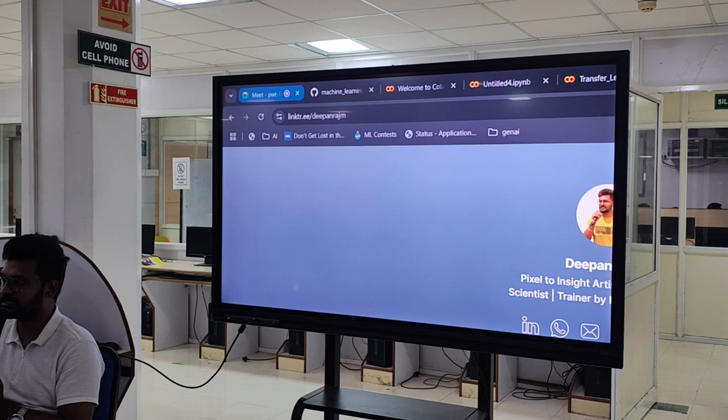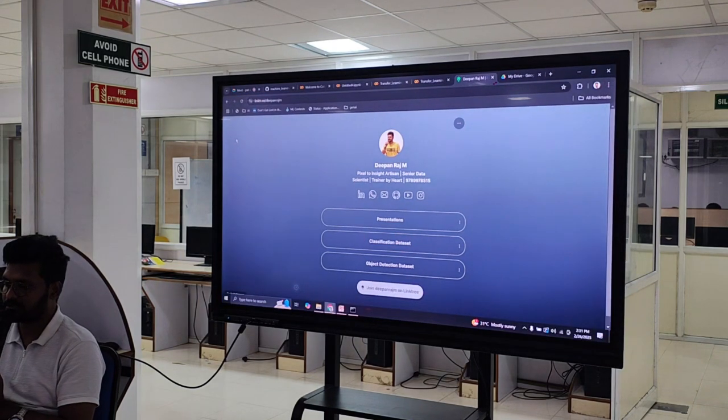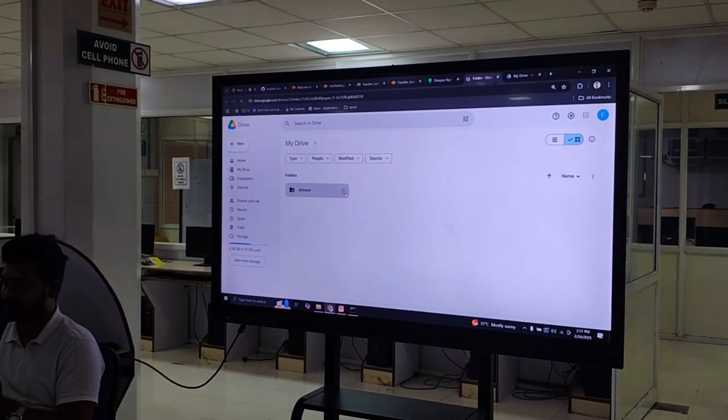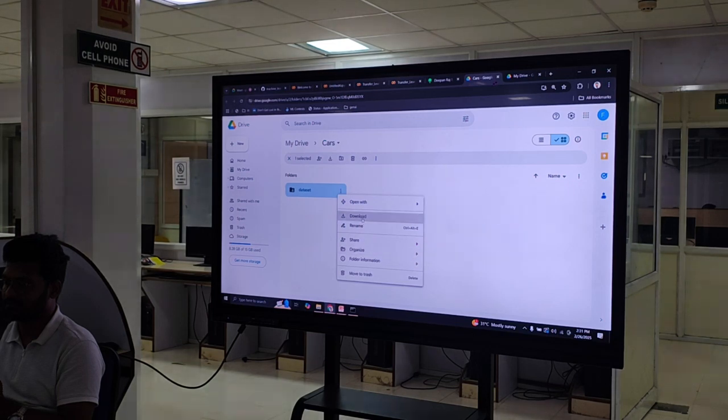Go to classification dataset. Once you click this, you will be going into this classification dataset. You will get this Google Drive, and this Google Drive has this dataset. Just copy this dataset, download it, and upload it to your Google Drive so that you can use this dataset for model training. Because this is a little bigger, I can't push it to my GitHub.